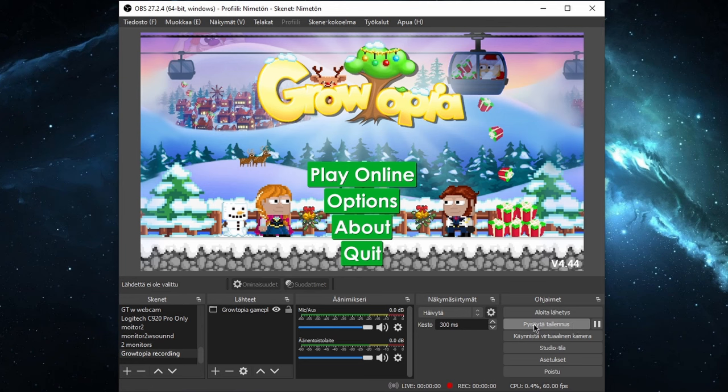Hit the button that says Start Recording to start recording your gameplay. You know it's working if the red ball appears at the bottom of the OBS window. After you are done recording, hit the same button you used to start the recording to end the recording. You can see the location where the recording was saved on the bottom left of the OBS window.